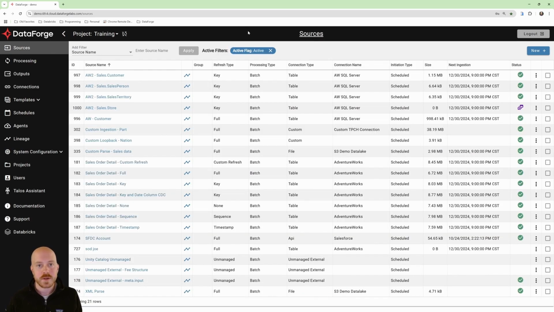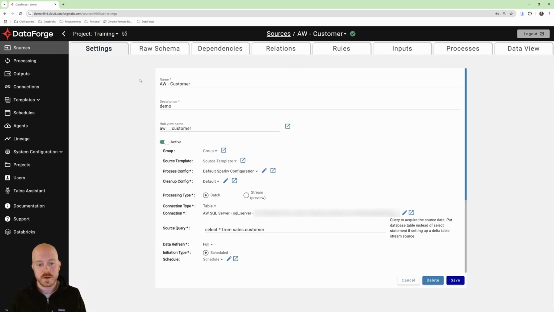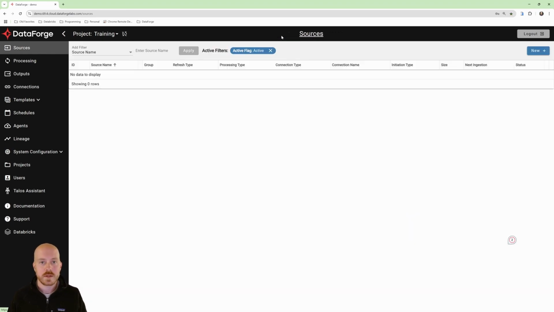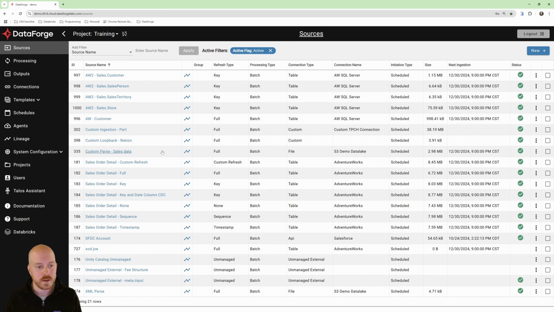Now the last thing that I want to show you is how you can, again, make your source queries incremental. So if you remember when we created that first source, we created it with just a select statement from the full table. So rather than pulling the full table every time, what we can do is actually use tokens within our source query. Depending on the refresh type, there's different tokens available within DataForge. So we're just going to go through those options really quickly.